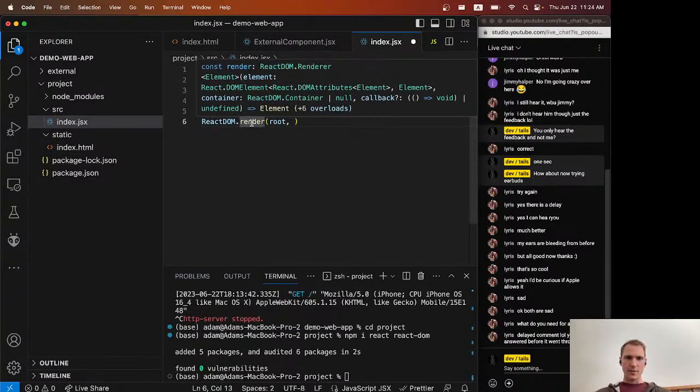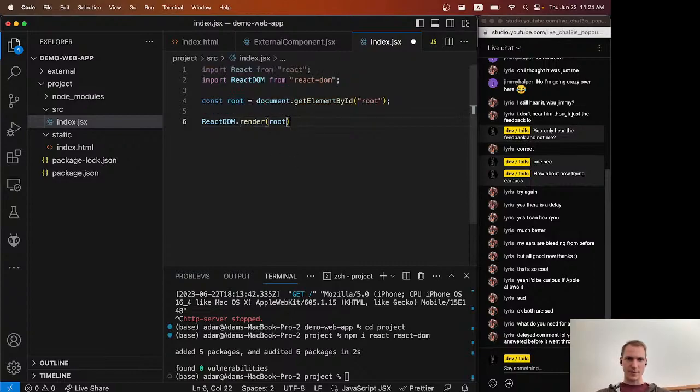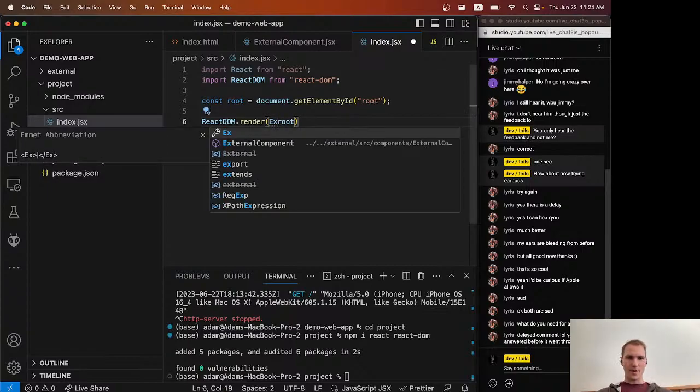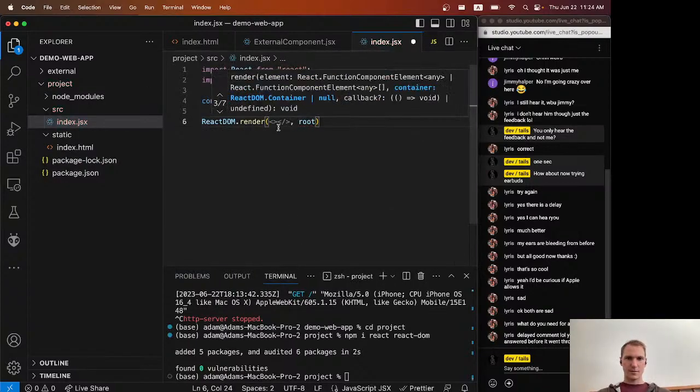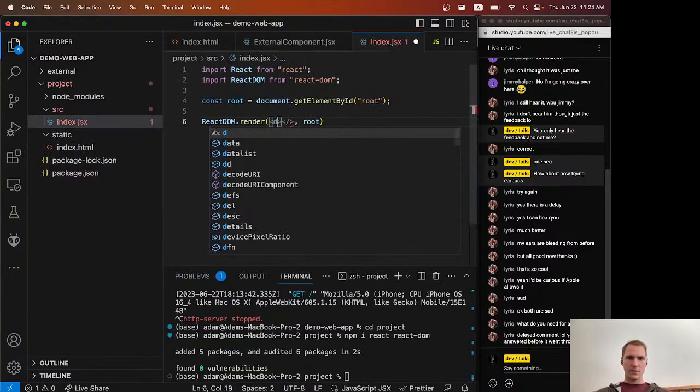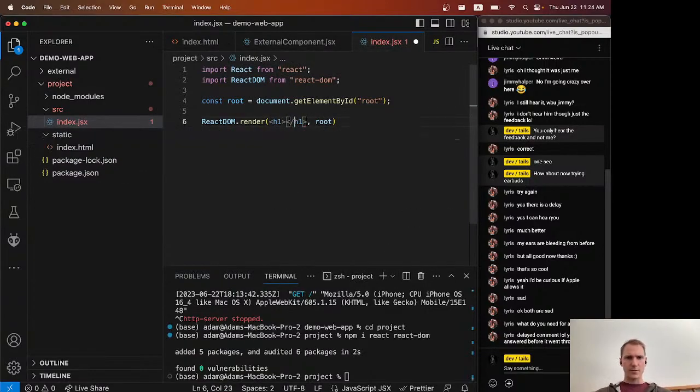Render element, that's the React element, and then the container is the root. So I think it's reversed perhaps. So possibly we could do, oh no, that's cheating. H1. Okay, I think that should work.